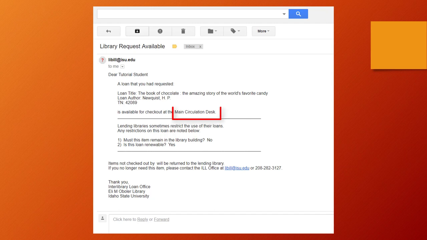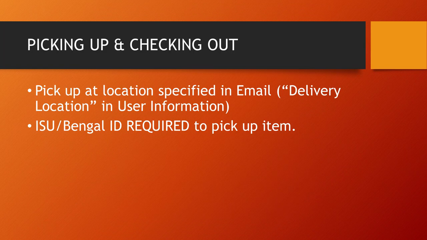To pick up your book, go to the delivery location listed in the email, which corresponds to the location designated in your ILLiad Interlibrary Loan account. You will need your ISU or Bengal ID card to check the item out.